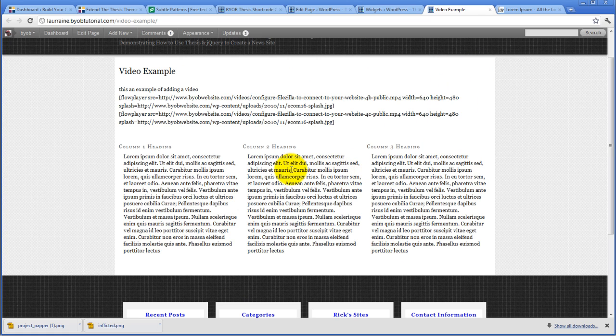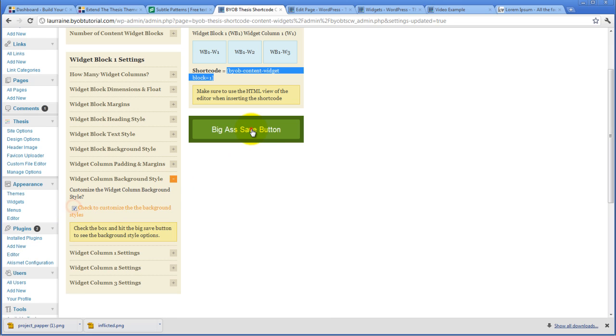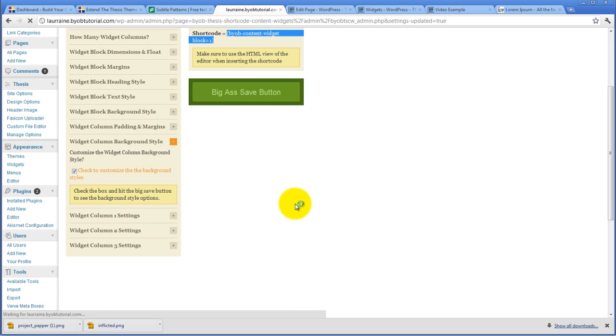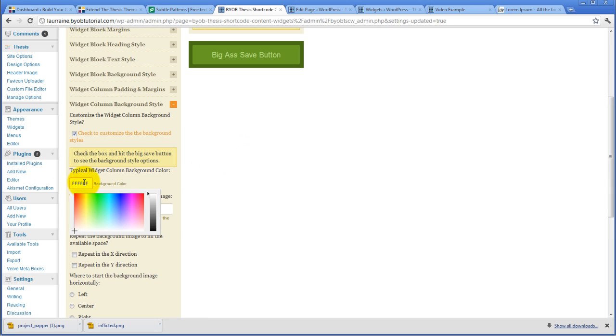So the first thing I want to do is add a little bit of color to the background of each one of these, and I want to see the white page background behind the color. So in order to do that, we're going to come over to the widget block settings here, and first we're going to set the column background style. Not the block background style. We'll leave the block background style alone, and we'll just do the column background style. And the column background style, let's just do a very light gray. Lighter gray.